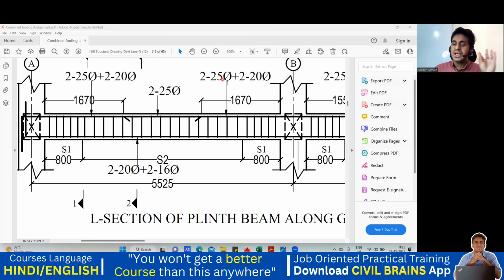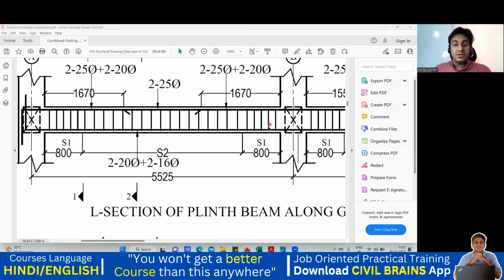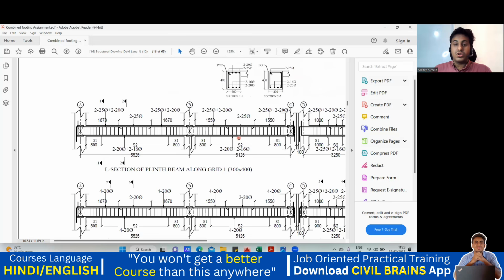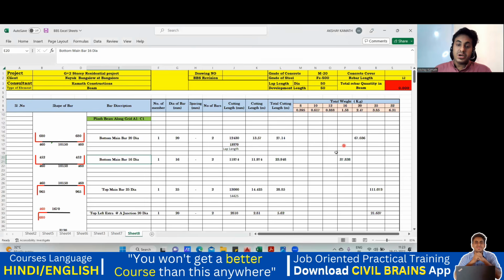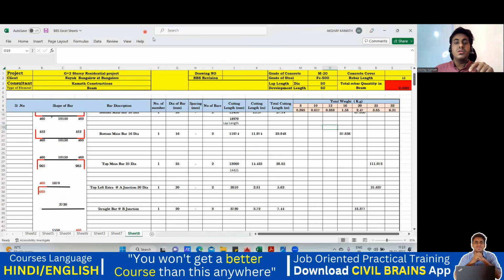Got it? I've explained the complete drawing, how it has to be read and all. In the next lecture, we'll directly get into the BBS part of this. Again, I won't explain to the level I've explained now, like top bar, bottom bar, and all. So watch my lecture. If you haven't understood, watch it once again, and after that we'll start with the BBS of this particular thing. Okay, we'll see you back in the next lecture. Thank you.